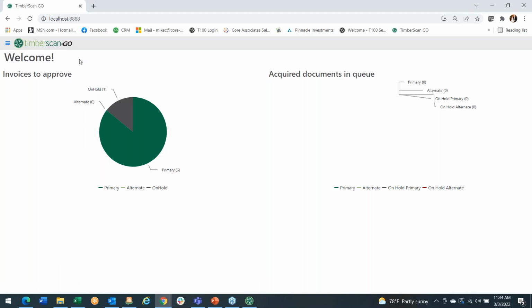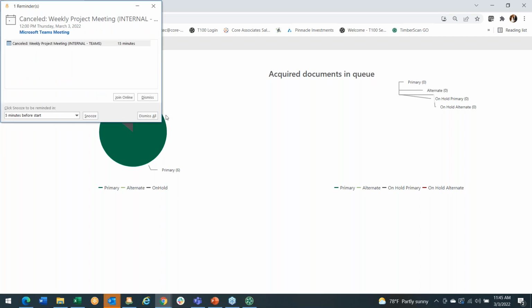And the way TimberScan Go was designed initially, it was designed more from the approver's perspective. Because if you think about it, most of the time accounting is sitting at their desk, and they're able to process invoices on their desktop, their laptop, whatever it is. But a lot of times approvers might be out in the field. They may not necessarily be in the office. So we created this as a browser cloud-based application to allow approvers to approve from anywhere.